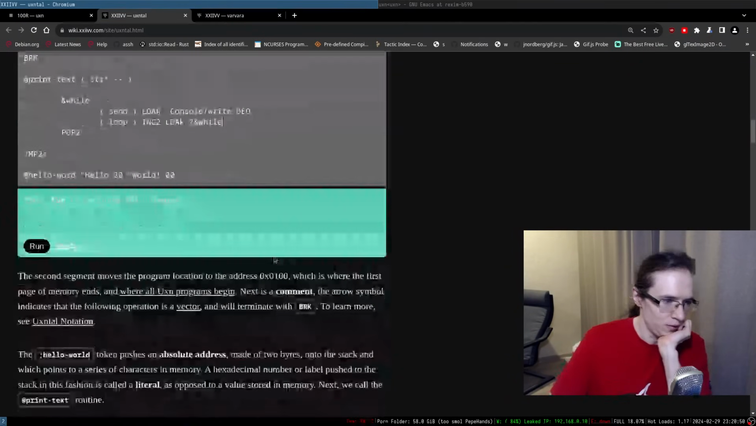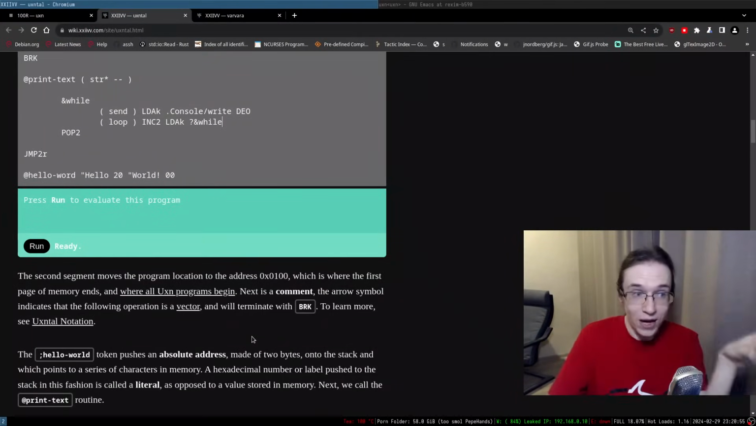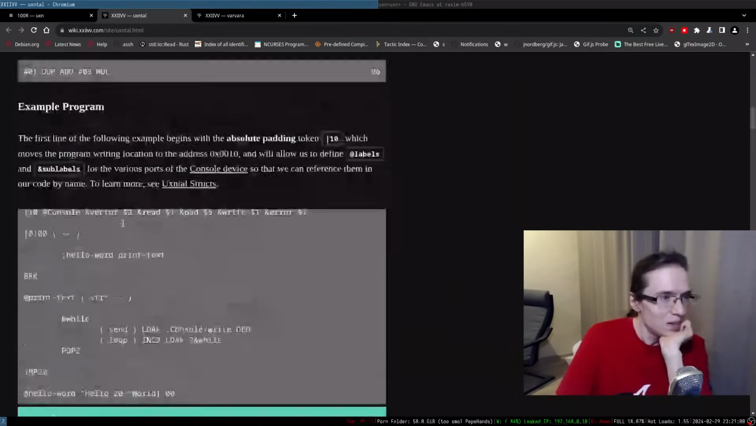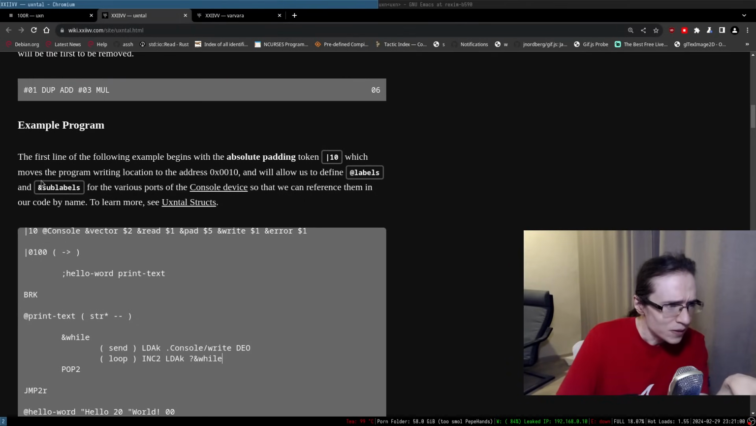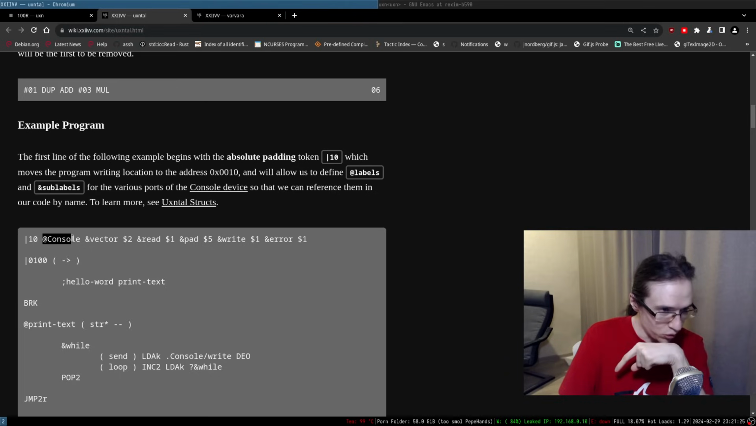All right, so let's continue reading. So the second segment moves the program location to the... Okay, they actually explain what is going on here. Holy shit. So let me see one more time. This 10 thing moves the program writing location to the address and allows us to define labels and sublabels for various ports on the console device so that we can reference them in output code. Okay, so this is where a console device starts, right? And we are defining console. So this is where we have a console and then sublabels, vector. Write is one of the sublabels, right?